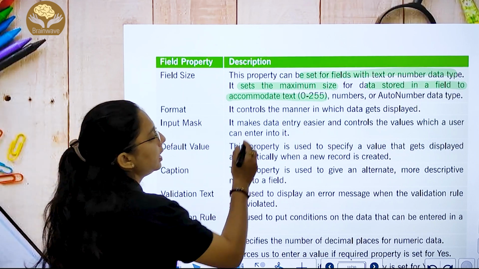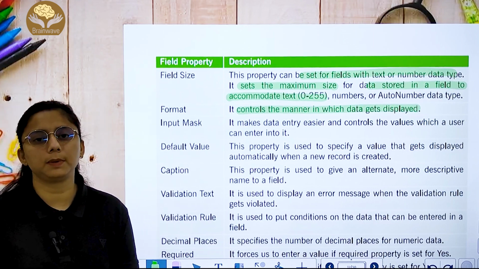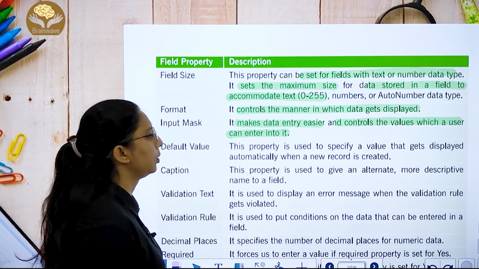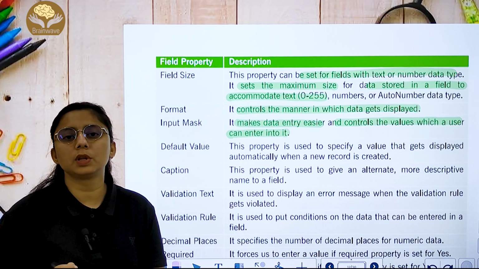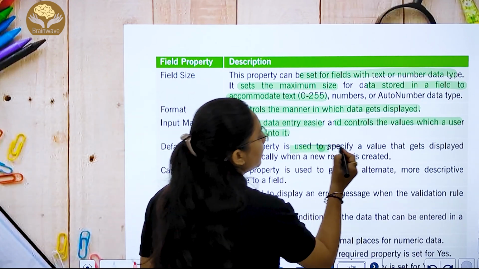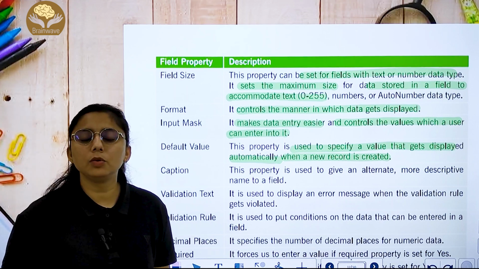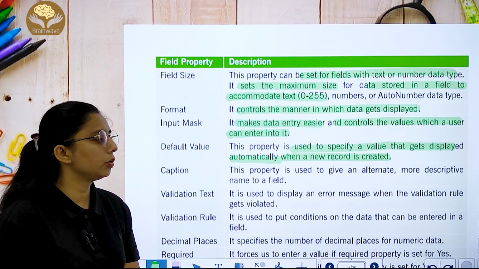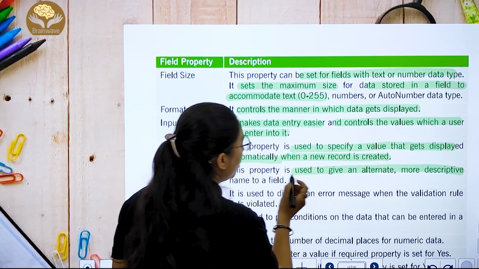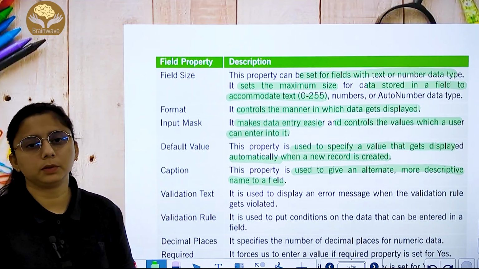Then we have format. It controls the manner in which data gets displayed. Input mask: it makes data entry easier and controls values which a user can enter. It controls the values that the user can enter. Default value: this property is used to specify a value that gets displayed automatically when a new record is created. Caption: this property is used to give an alternate, more descriptive name to a field.